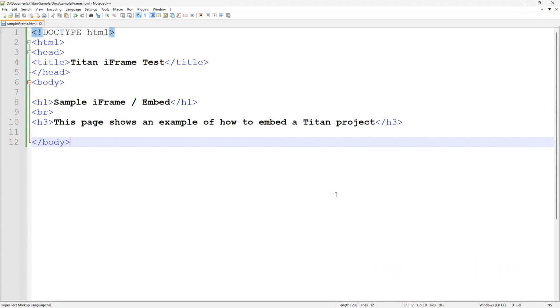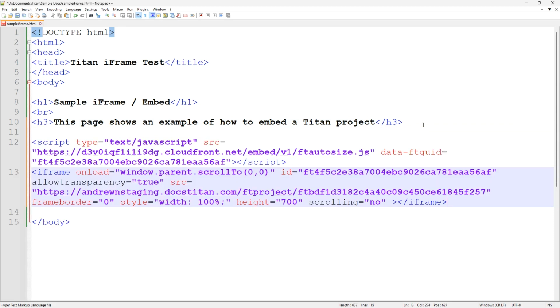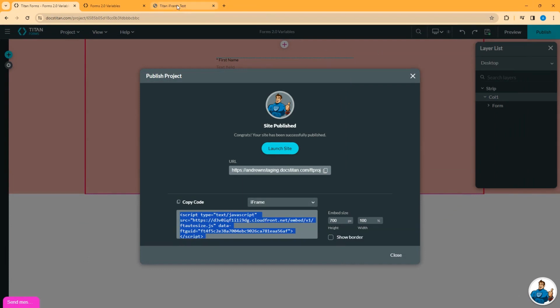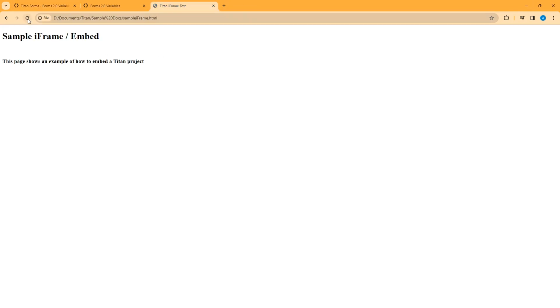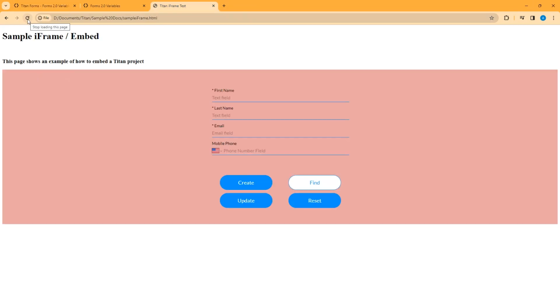And this can be put on any site. This can be put on a simple site that you build yourself with HTML. This can be put into a blog. It can be put into a WordPress site, etc. Here, I will simply paste that text and save it. When I go back to my sample page and refresh it, there you go. Now you see your Titan Forms 2.0 project embedded within an iframe on a simple web page.